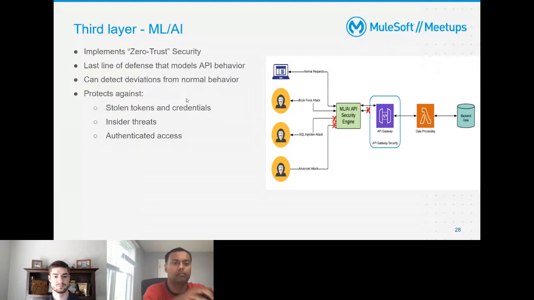Within MuleSoft, you can develop a custom policy to do that. We here at Big Compass have developed a few custom policies for some of the vendors. I will show you an example of one of those when I get into my demo. So again, the AI security engine is going to really thwart authenticated access attacks. So basically it prevents nefarious Stephanie from doing something harmful to your environment.